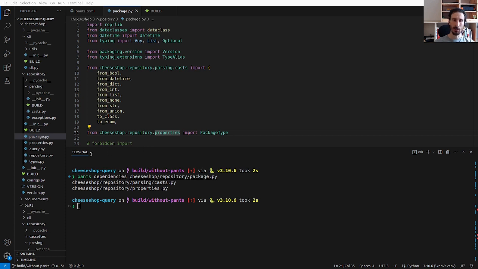The third-party requirements are currently ignored, as we haven't told Pants about our project requirements just yet, so let's reflect this in the config file.